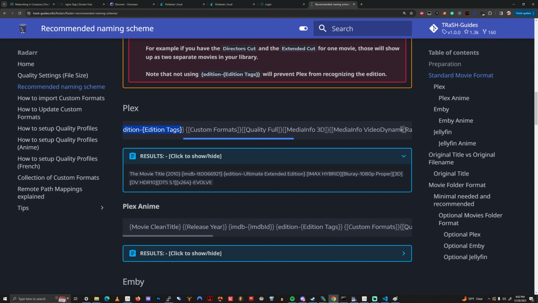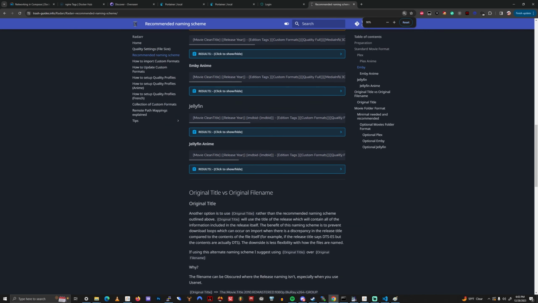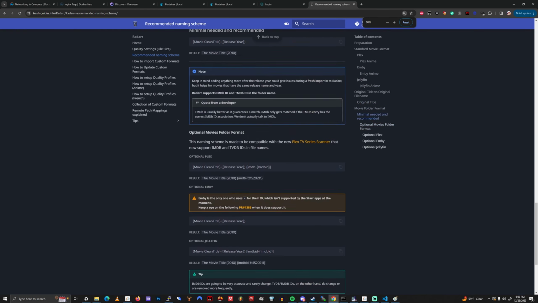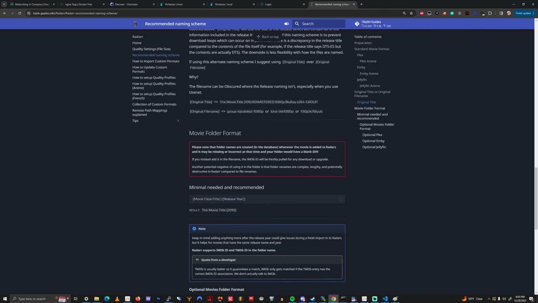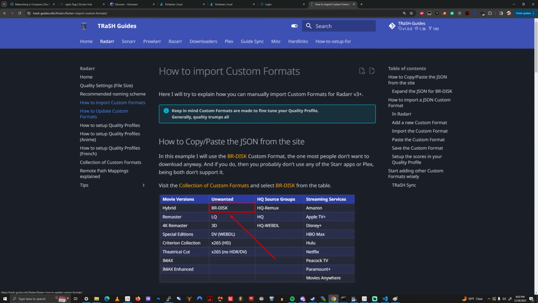Edition tags. These are all referencing MediaInfo variables. All of these translate from MediaInfo, and it creates this output. So you really want to follow this, and there's a huge guide, and it talks about the original title and what the movie folder name should be. Hint, it should just be the movie and the year. Very simple.